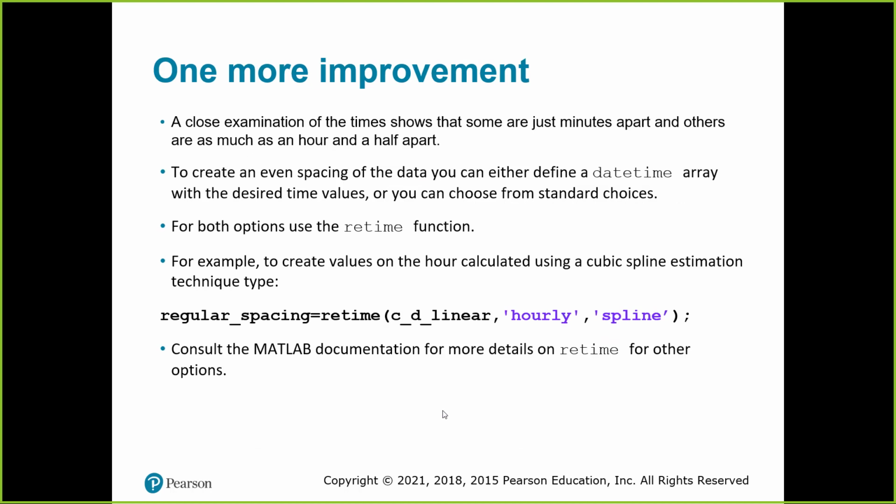So one more improvement here, close examination of the time. Okay, hourly spline summary.